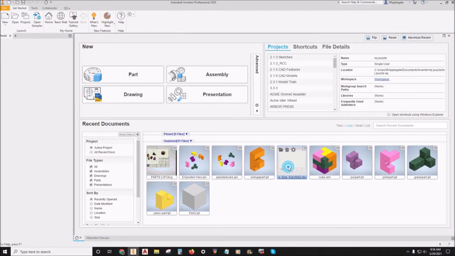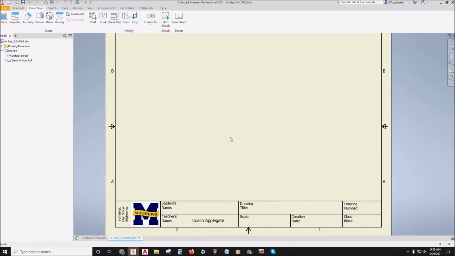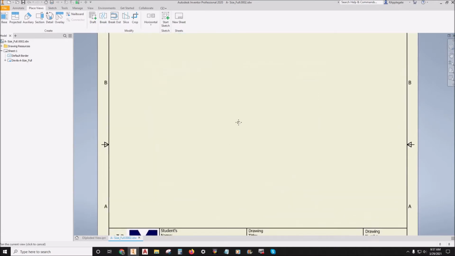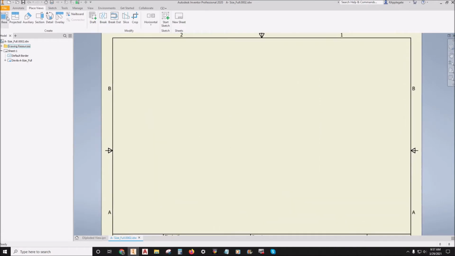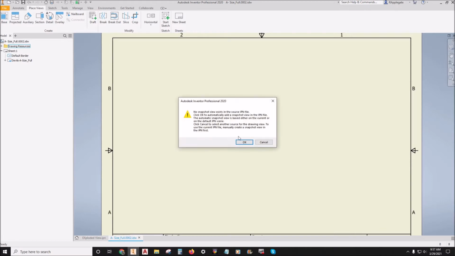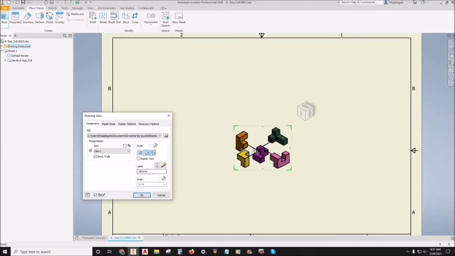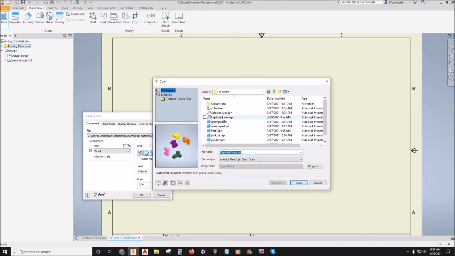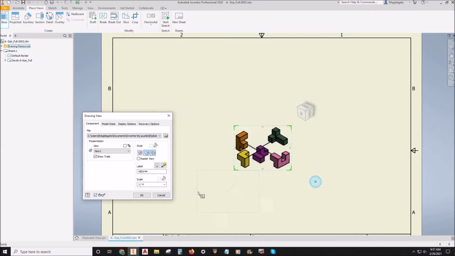We're going to open our title block, whatever title block you have. In this particular case, I'm just using an A-size title block. I'm going to bring in the base view. And the base view is going to be that exploded view, right? And you can find it here in your file. We're bringing in the exploded view. We're going to open that.